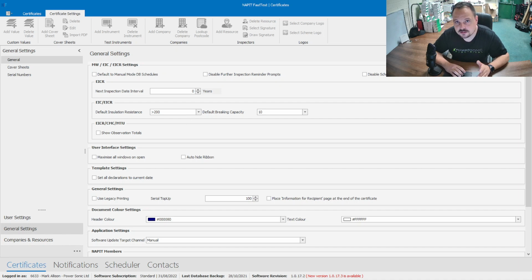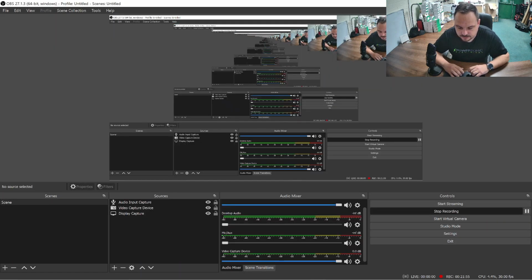Again, your installation resistance value, you can set that based on the instrument that you use. Breaking capacity of your MCBs, if you work primarily in domestic or commercial, you can preset that based on what environment you're used to.